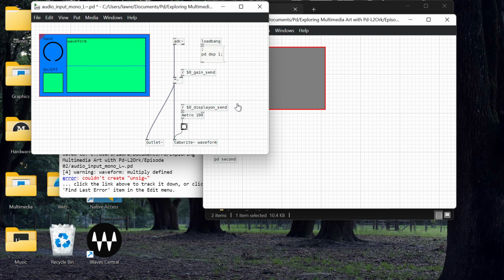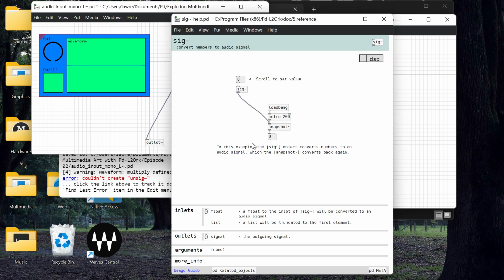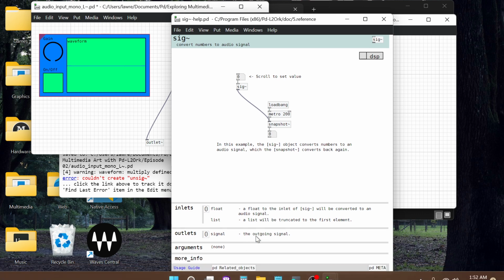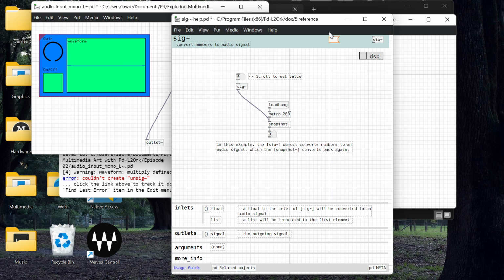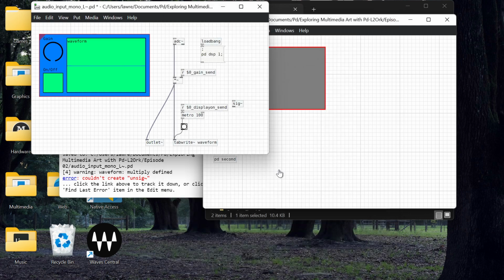It was an object and other stuff. Hold on here. Sig tilde. Right click, properties or help. It should show somewhere in here that there is an alternate. They typically do. But they didn't in this help file. We could still complete this another way, but I am almost certain there is unsig. Maybe you don't put the tilde after it. No.